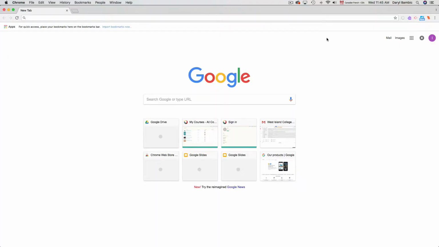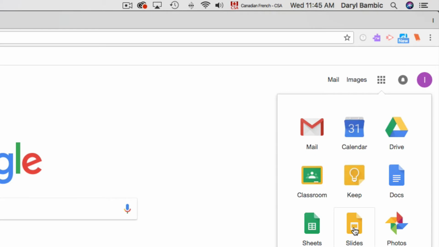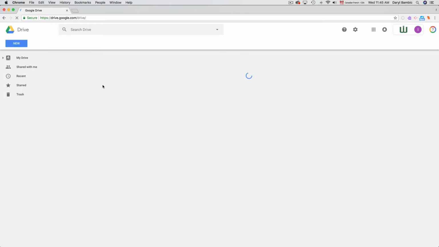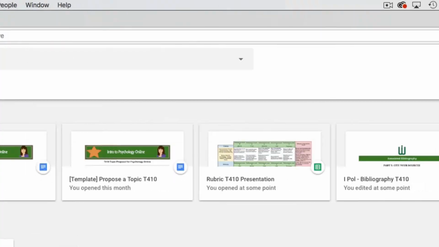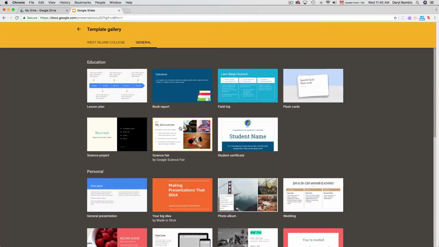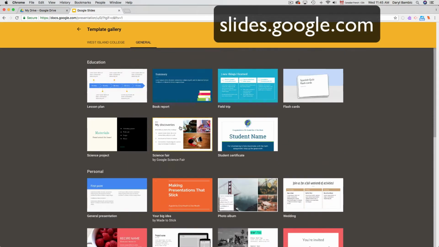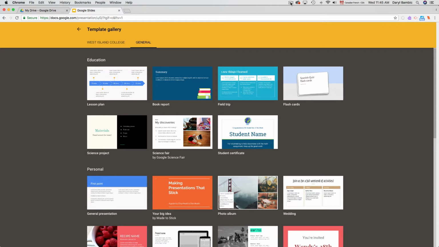Let's jump in. How do you find Google Slides? Click on the app launcher, and you should see it there. If you don't see it, you can go to your drive, and from within your drive, click New and select the application. You can also go to slides.google.com, which brings you to a template gallery. It's worth spending a few moments in here, taking a look at some of these great templates, especially if you're not accustomed to building a presentation slide deck. But for today, we are going to be starting with a blank slide.